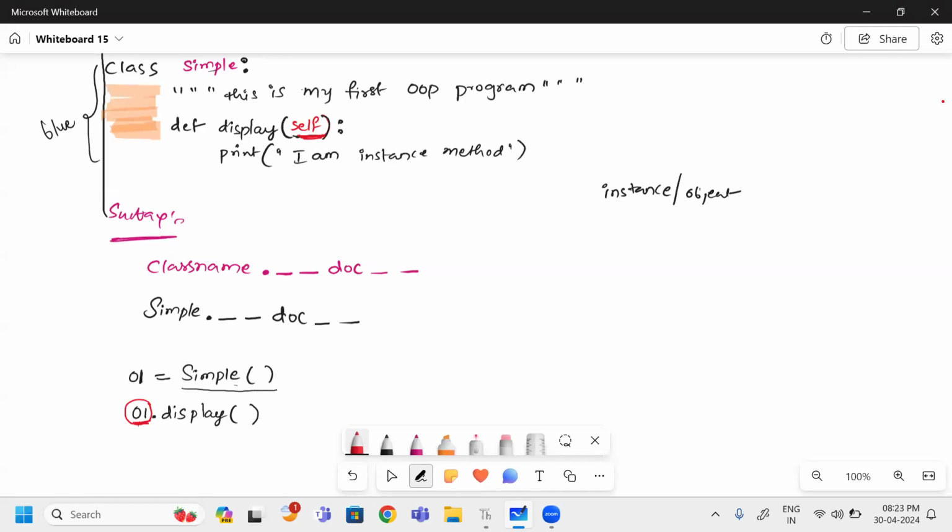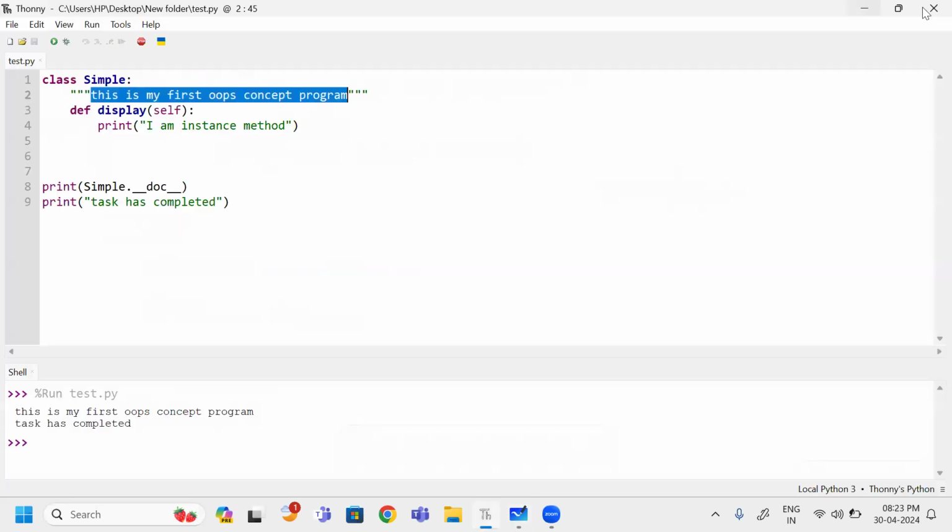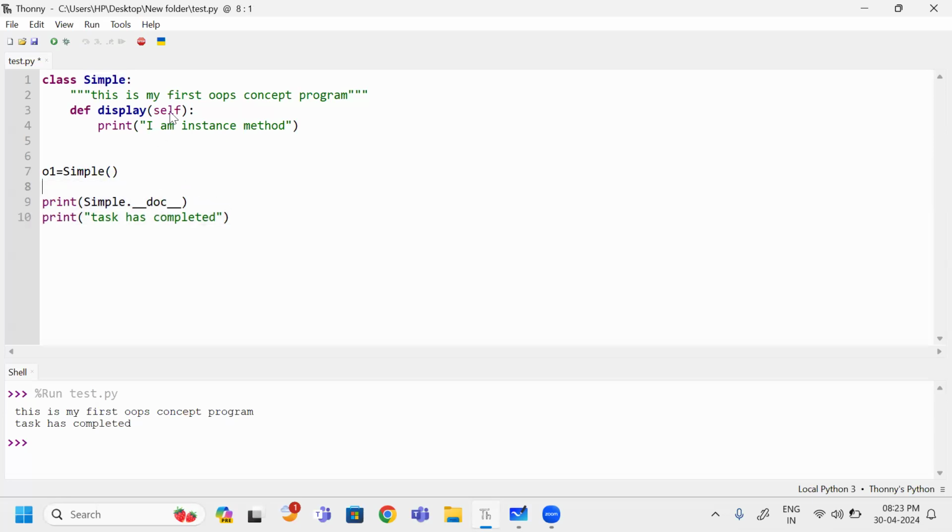Okay. So here, to invoke this display method, what can I do? I need to create an object. So the O1 object I have created is of which class? Simple class. Right. Next, I am going to call this display method. So I am writing O1.display. Now it is going to be invoked. Let us see what output we will get.